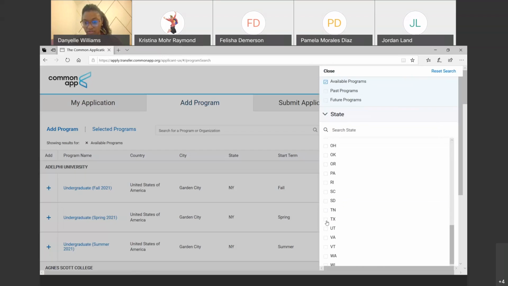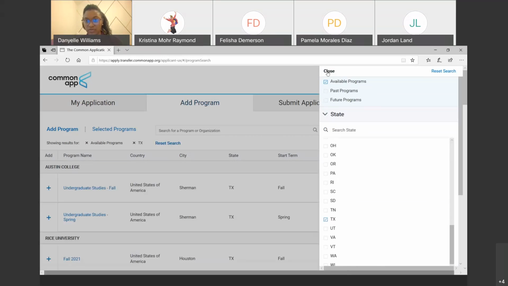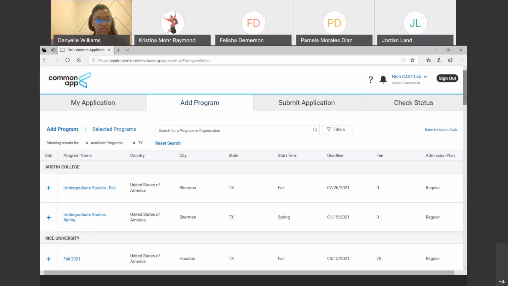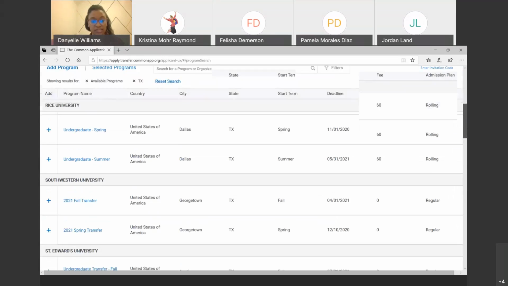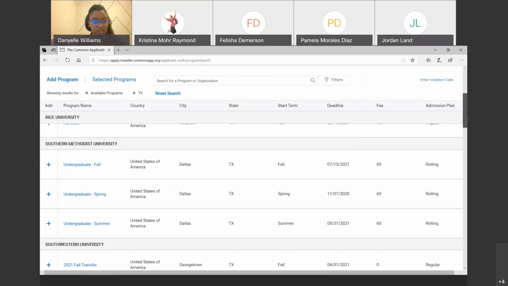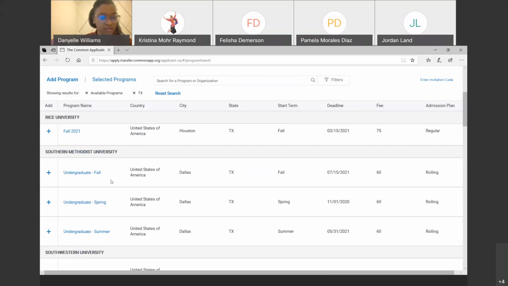And we're going to just click on Texas. All right, let me close it. So then here it'll show all the colleges in Texas that are currently utilizing the Common App. For instance, you find one that you like, so you have Southern Methodist University. In order to add the program, you're going to hit the little plus button. Now it is added to your program, so that means that you can go ahead and apply to that school.